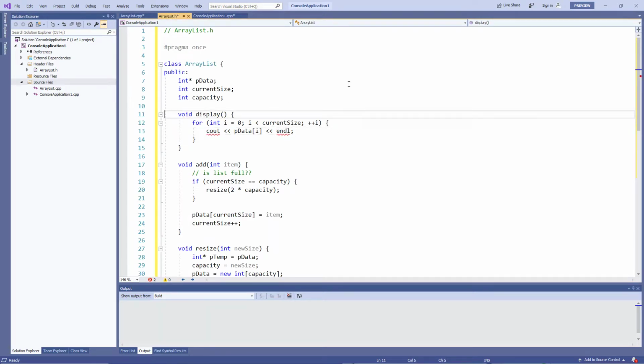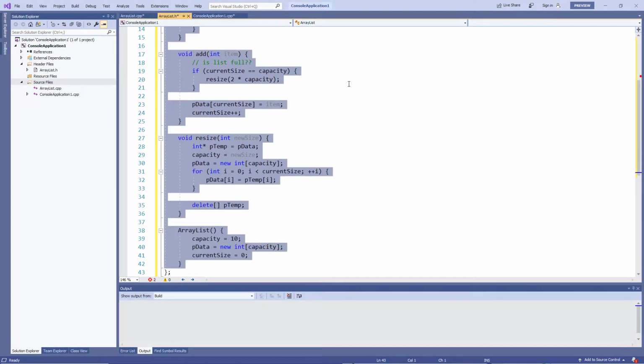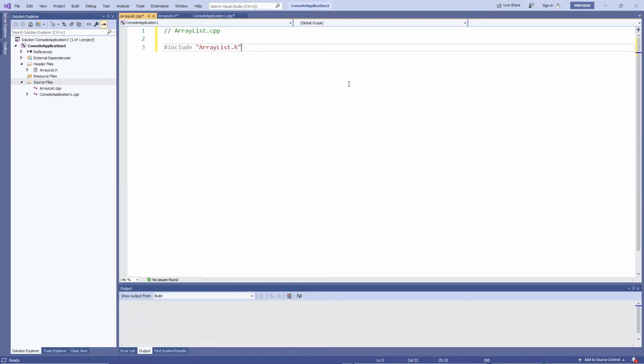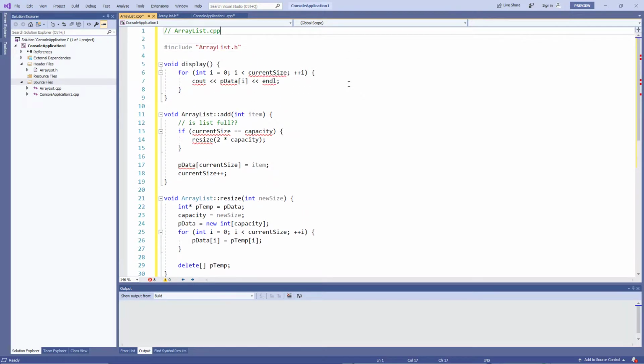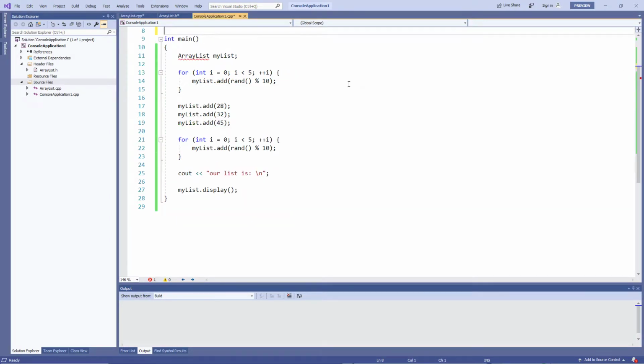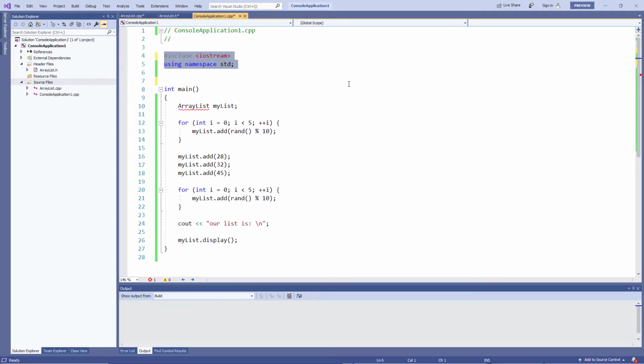Then from here, what we're going to do is take all the functions, all the methods, and move them to the C++ file. And every one of them we have to prefix with the name of the class and the scope resolution operator. So we prefix the name of every one of those with the name of the class and the scope resolution operator. And then in order to be able to use cout, we also need the include and using namespace standard.